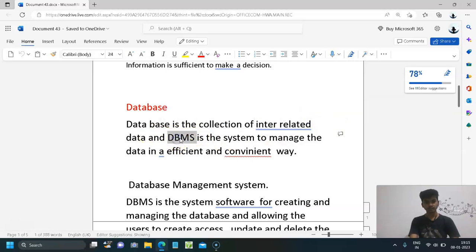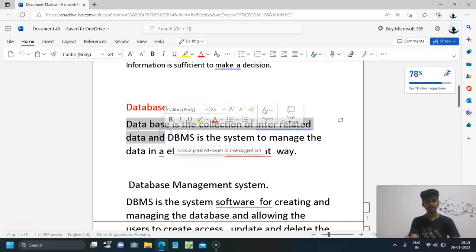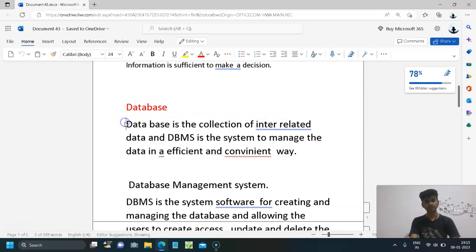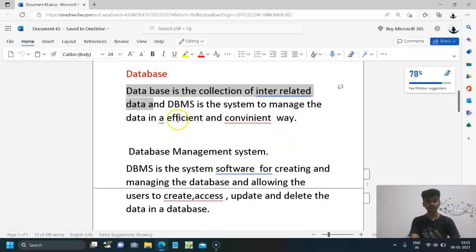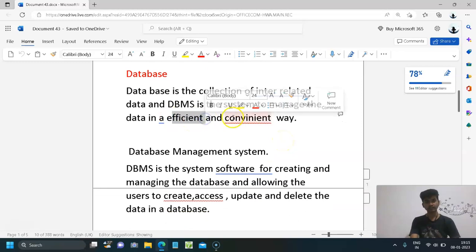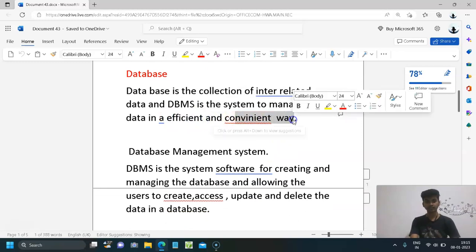And let us see about the DBMS. If we know about the database, then it is easy to know about the database management system. A database is a collection of interrelated data, and a DBMS is a system which helps us to manage that collected data in an efficient and convenient way. It helps us to manage the data.